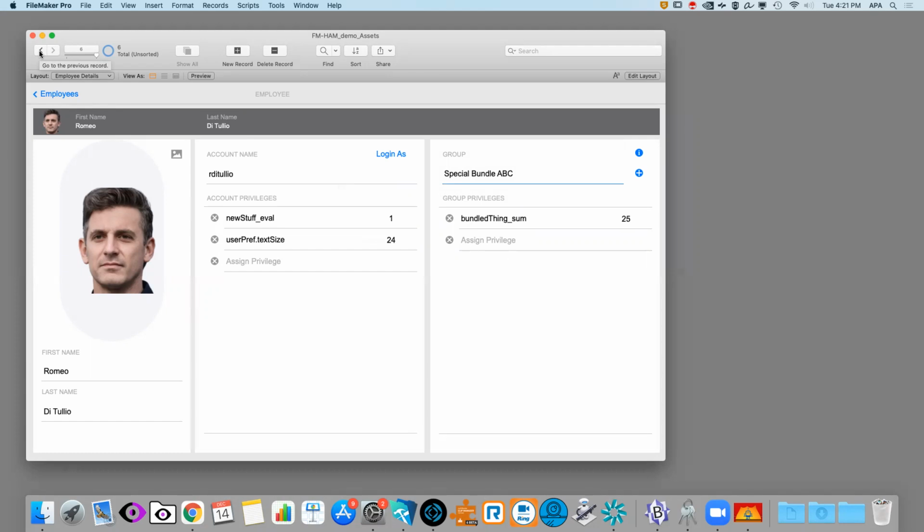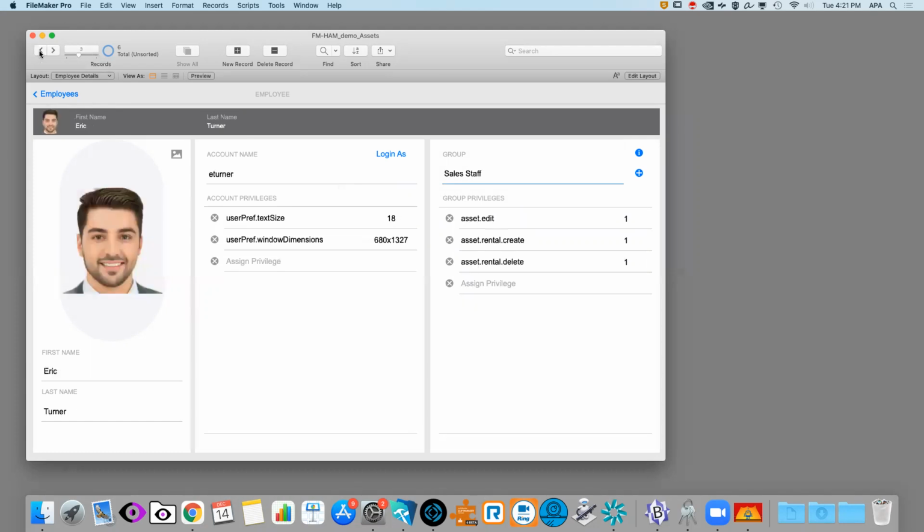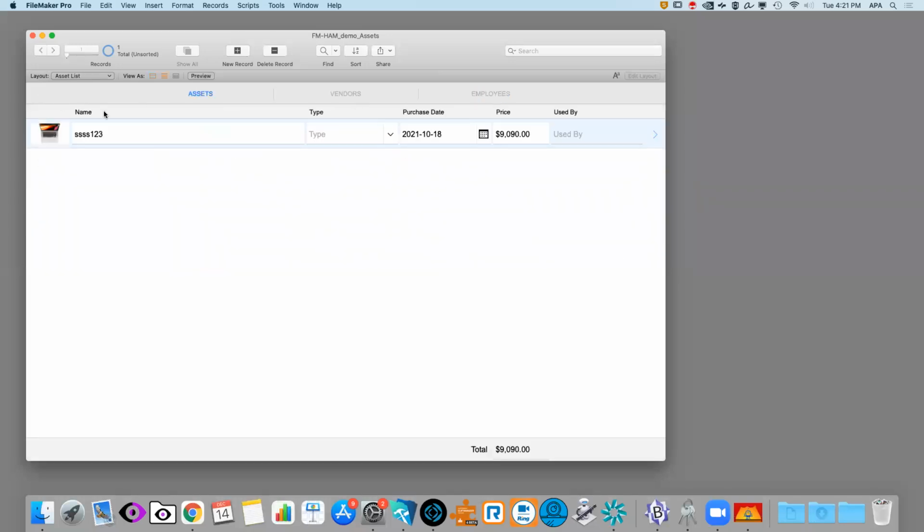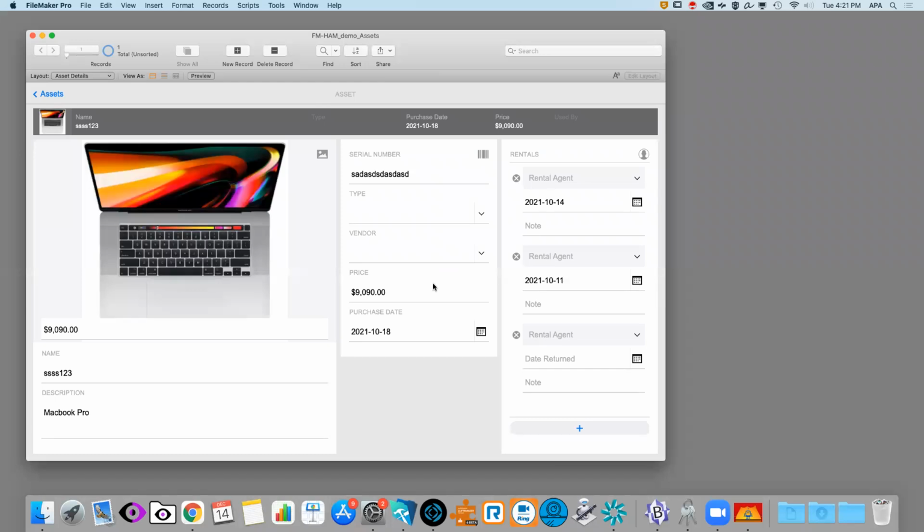So let's just go and log in as Eric for a minute. Okay, and we're gonna go to our asset, and we're going to try to edit the price. Okay, so here we have a price field that does have a script trigger tied to it, and here we have the same price field without the script trigger.